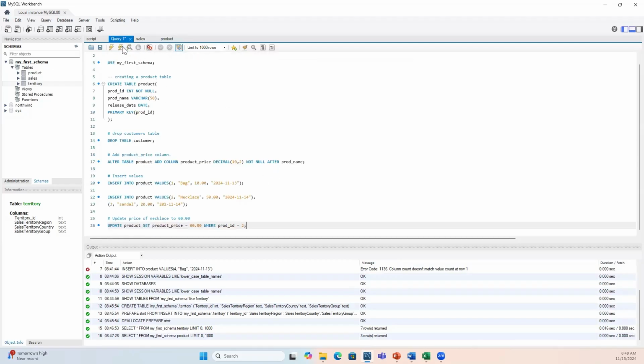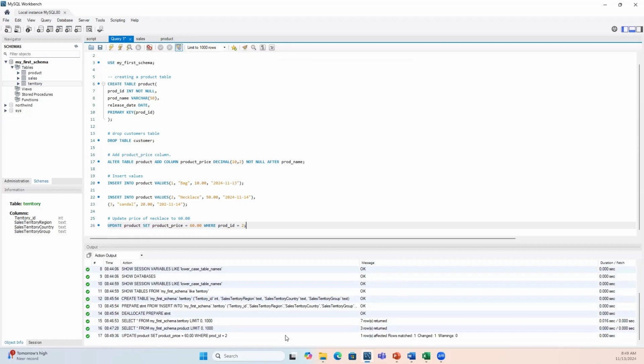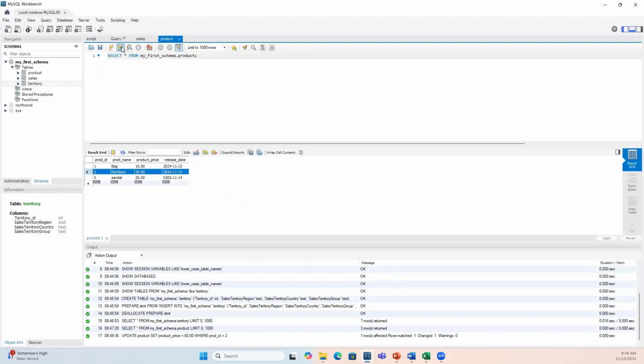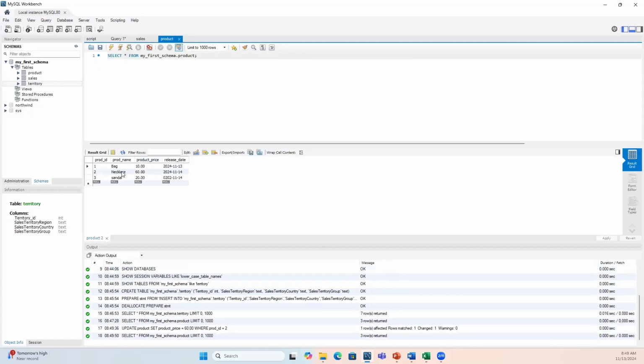And when I run this, I didn't get any error. And here I can see that one row was affected and one change was made. And when we go back to our products table and we run this again, we would see that necklace is now $60 and not 50. That's how to update the record in your table.